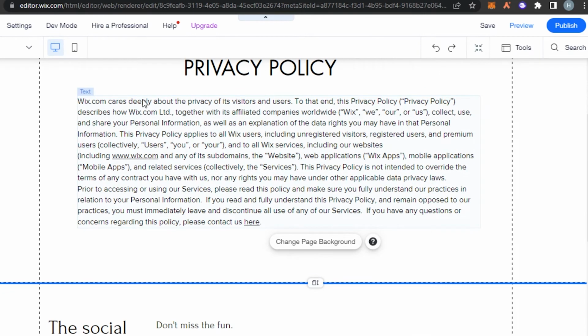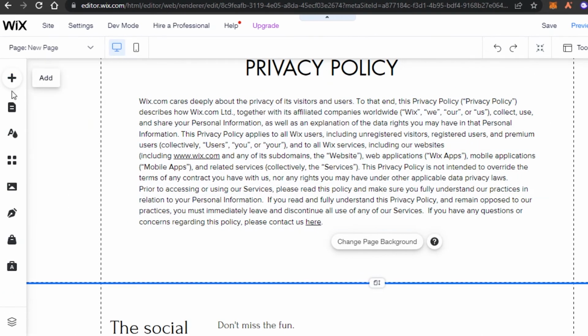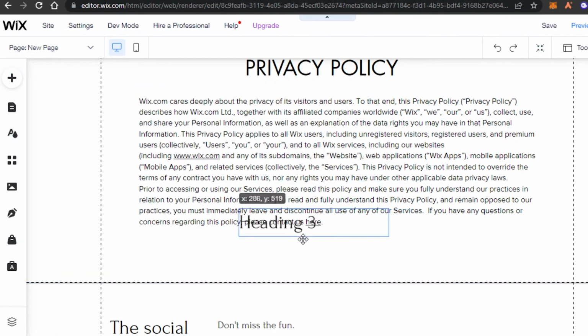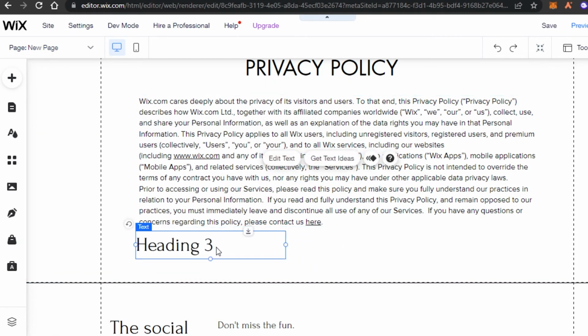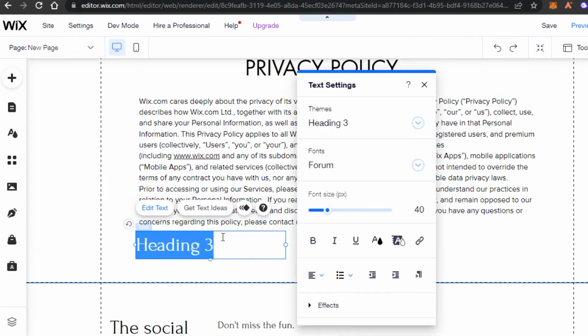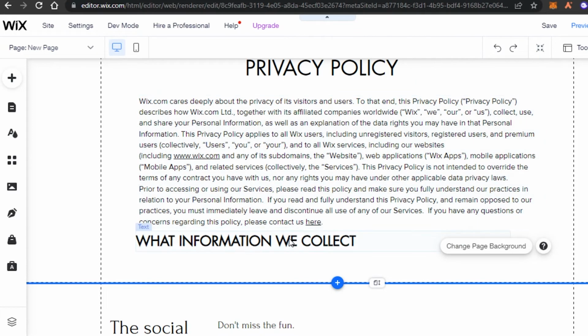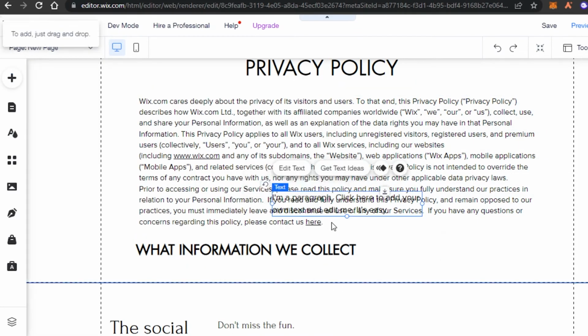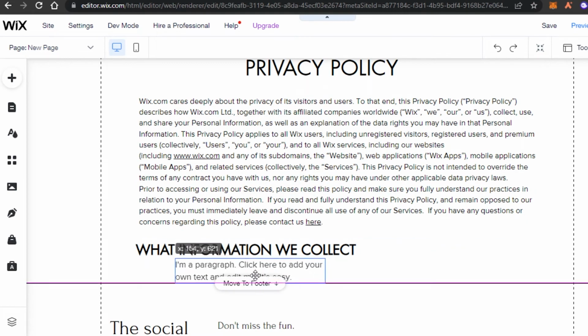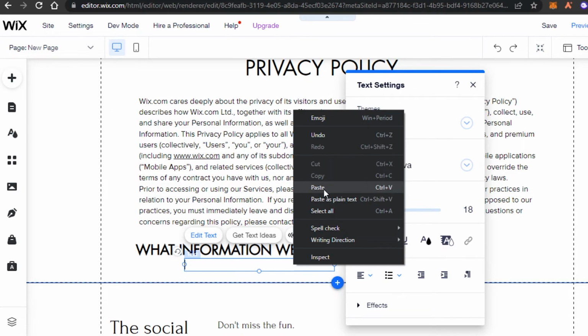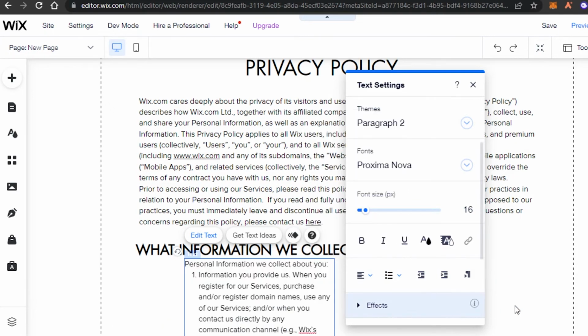Let's say my next paragraph is what information we get from you guys. So I will simply go to add and select a heading really quickly and place the heading right here. Again, click on edit text, change the alignment and the size. So this is my next heading, and I will again click on add a paragraph, place it right here, click on edit text, paste my privacy policy again, and adjust the size and everything.